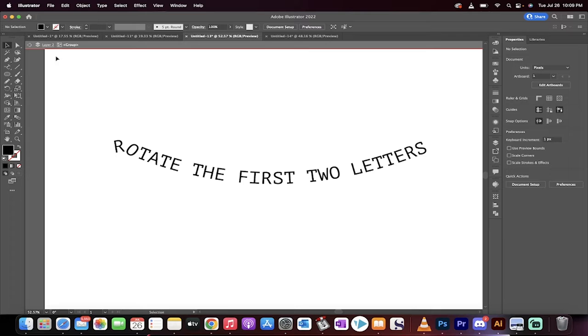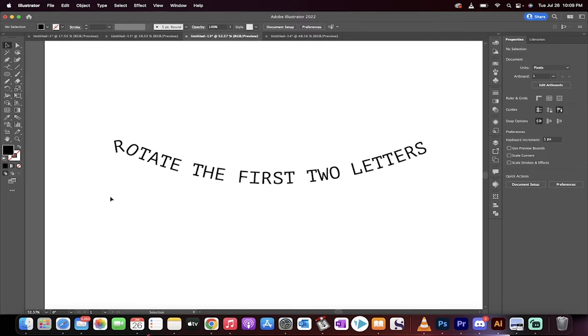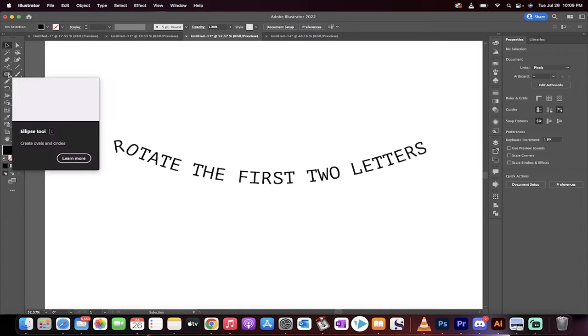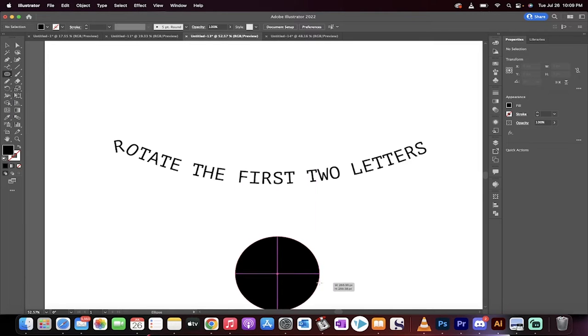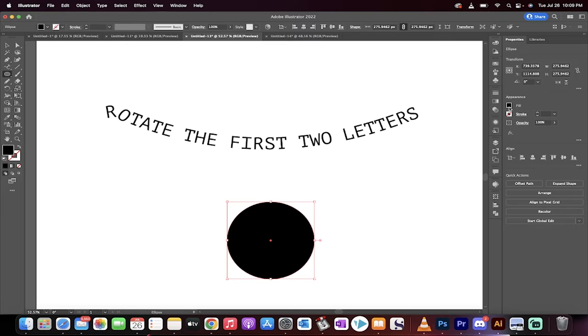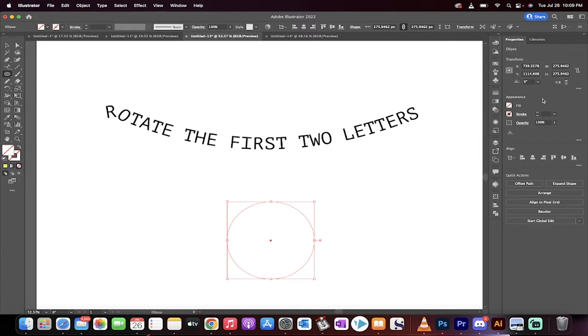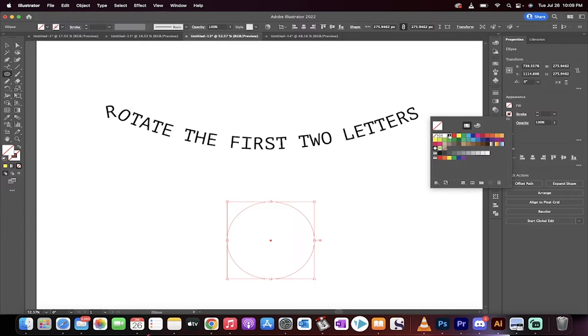So the first step is I'm going to show you how to type along a path. So let's just go ahead and create a little path here. I'm going to create a circle, something like that. Let's take the fill out, and then we're going to take the stroke. Let's make a stroke, why not, of 1 pixel.